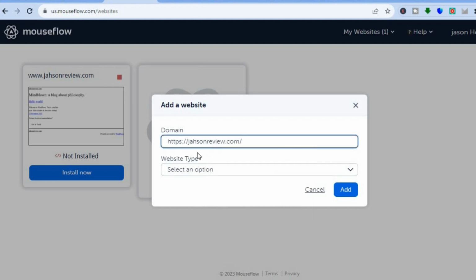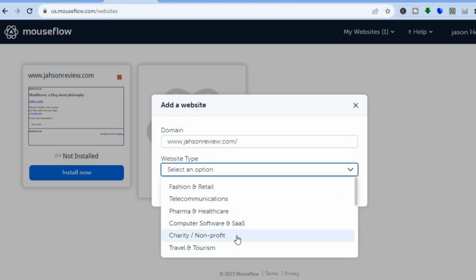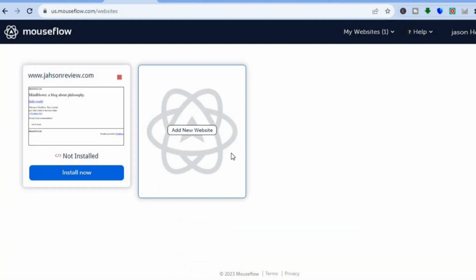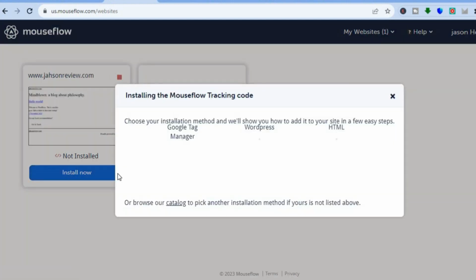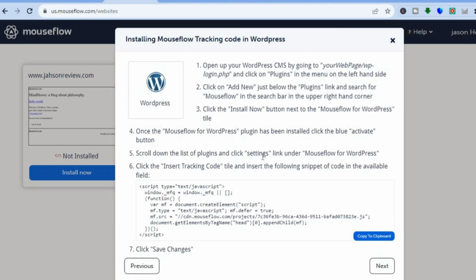After you have pasted it right here, you're going to delete the first section and you're going to type in www.com. Then you will select the website type, and you can select the website type right here from the drop down menu option. Now after you have tapped on add, you will be redirected to a new page. And on this new page, you're going to see this option. You're going to tap on WordPress. Then you're going to see a code to copy.